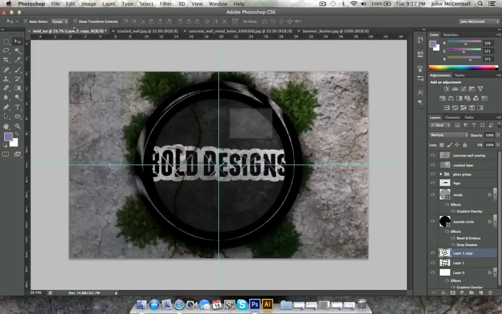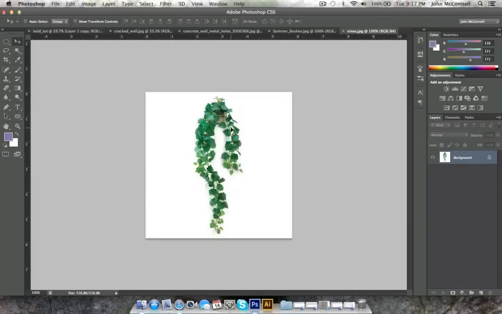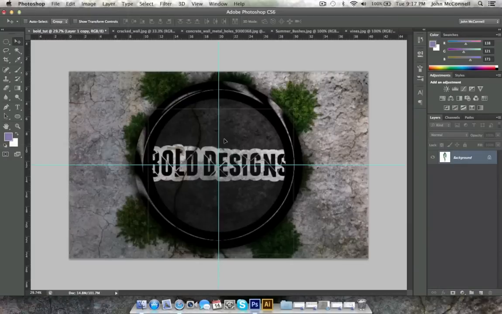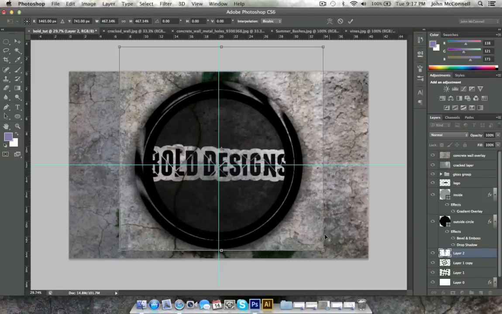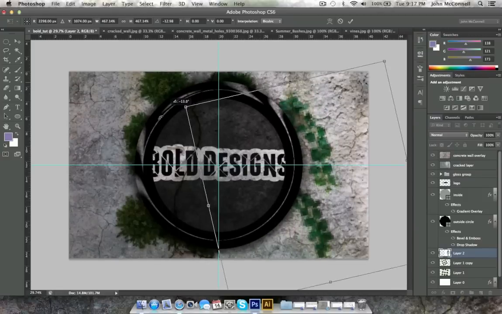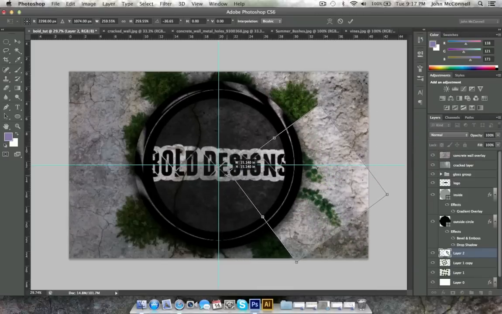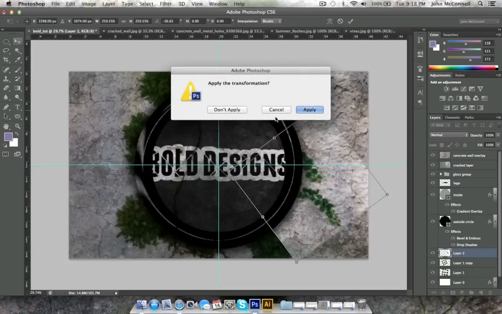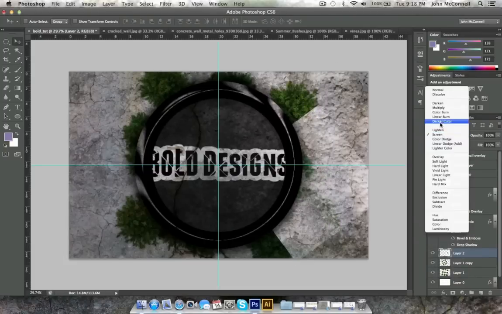I'm going to go back up to File, Open, and import my Vines document. Drag that in just like we've been doing. Command T. Do that. Drag it out. Put it off the side so you can see it, rotate it a little bit, make it a little bit smaller. And I'm going to apply that so I can go to my blending options and change that to multiply.